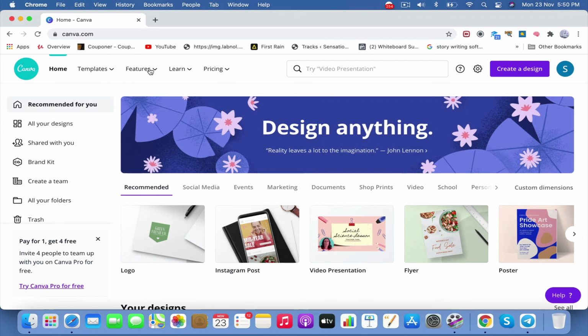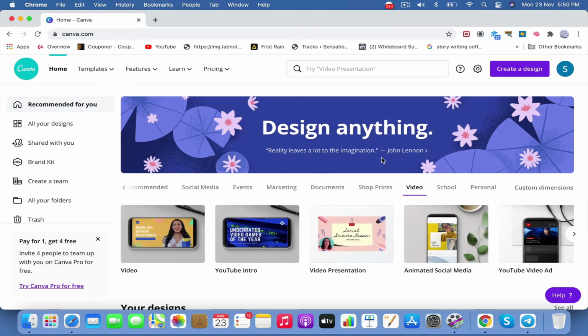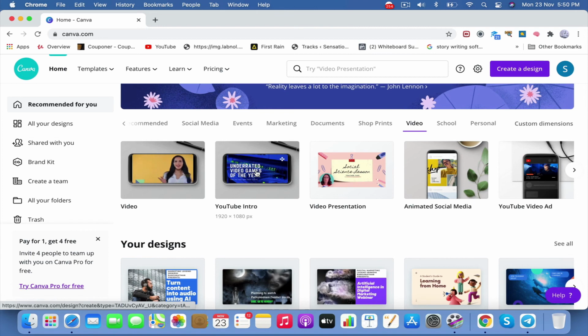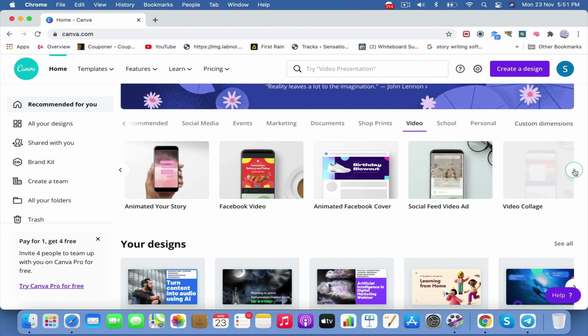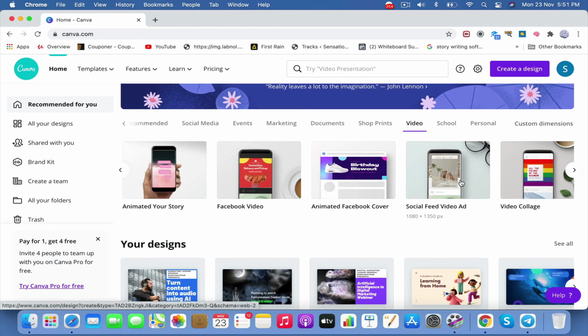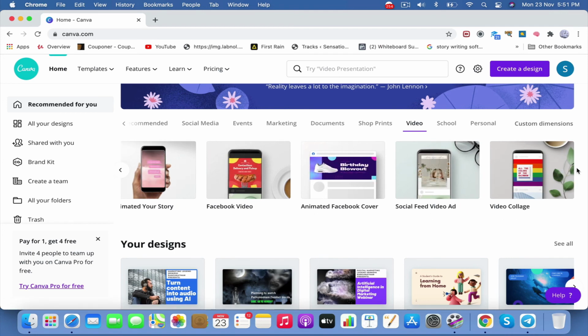And we're looking at canva.com and how you can use it for video making. This is very amazing, guys. You can use Canva for video making. Just click on video here in the dashboard and you'll be able to create videos. It can be ad videos, YouTube intros, video presentations, animated social media posts, YouTube video ads, mobile videos, animated stories, Facebook videos, animated Facebook covers, social feed video ads, video collage, and vice versa.